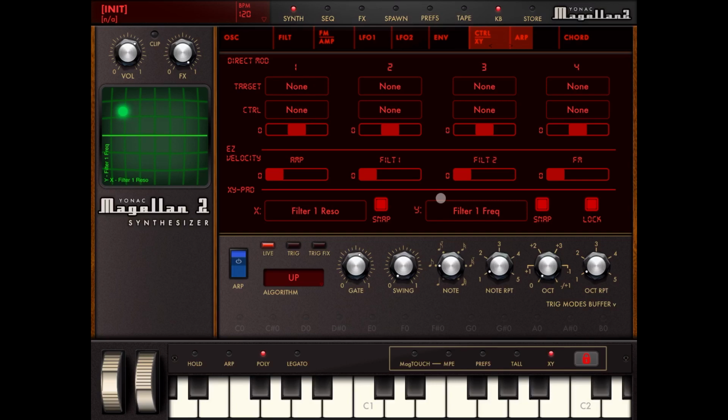Okay, this section concludes the explanation on modulations. So we'll move on in the next video to talk about the arpeggiator. See you next time.